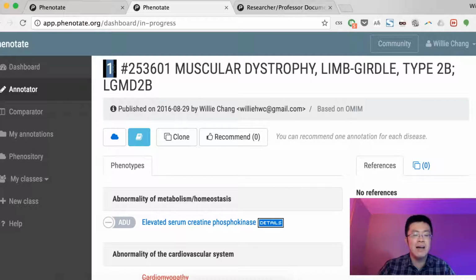Here you have the ID number of the annotation that you're viewing. And here you have the disease name. This is who published the annotation and their email address should you wish to contact them. You can also see what they based their annotation on. For example, this one is based on OMIM. If you clone an annotation, it will say clone of whatever annotation is here.